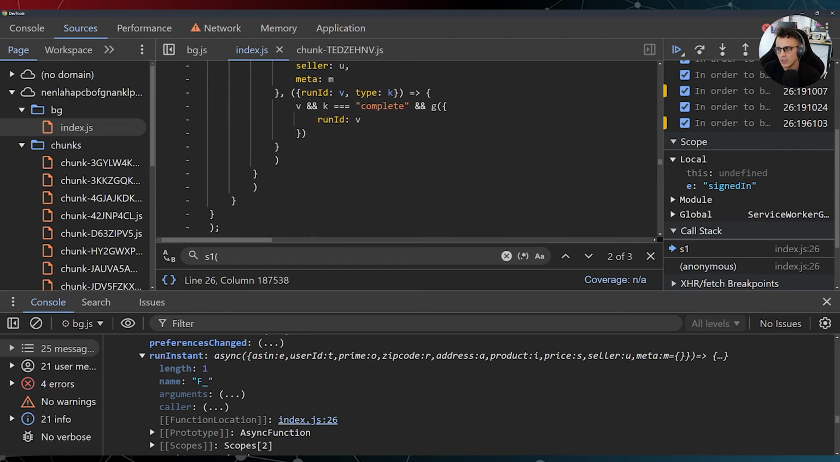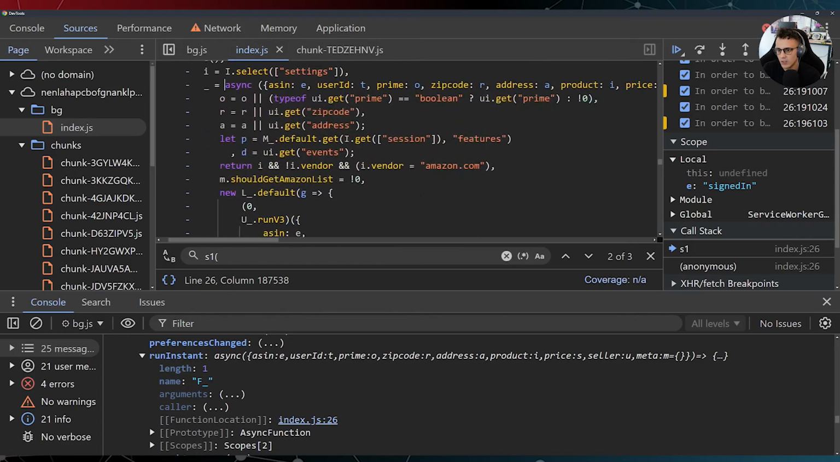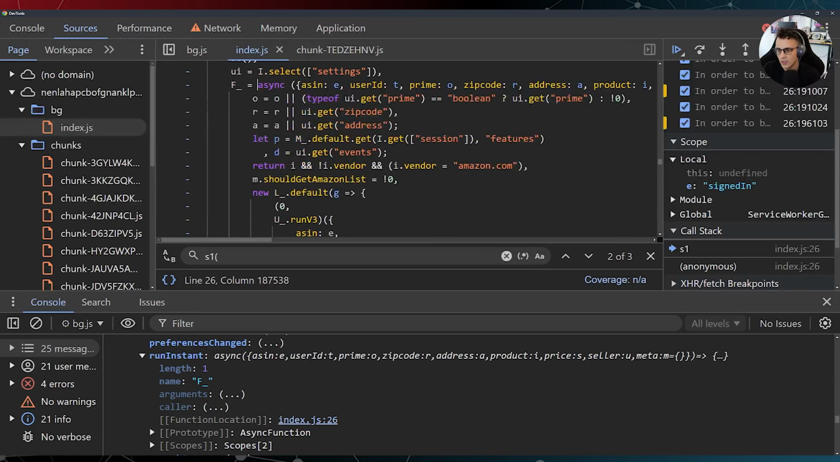Oh, wait, can you go up a little? There's like i.get session. I wonder if that changes the session somehow. Oh, maybe not. This pulls the session out of the storage. And I think we can affect that, by the way.